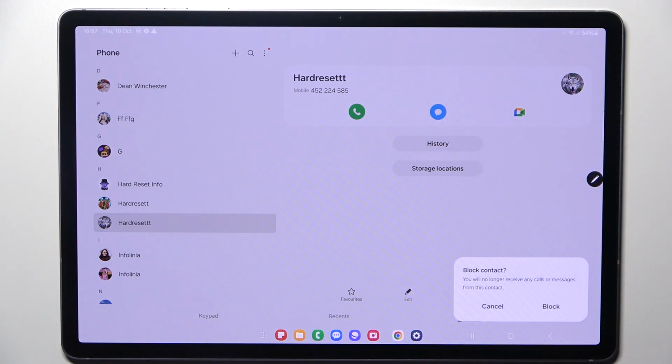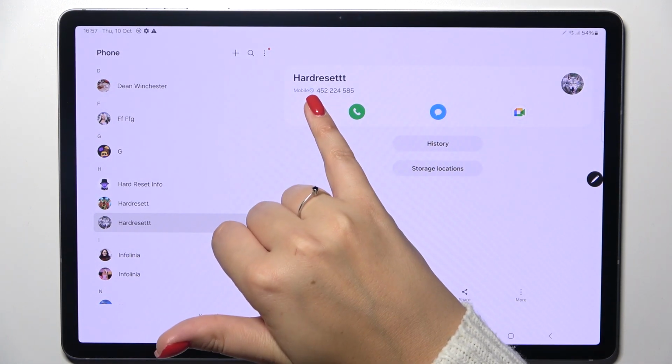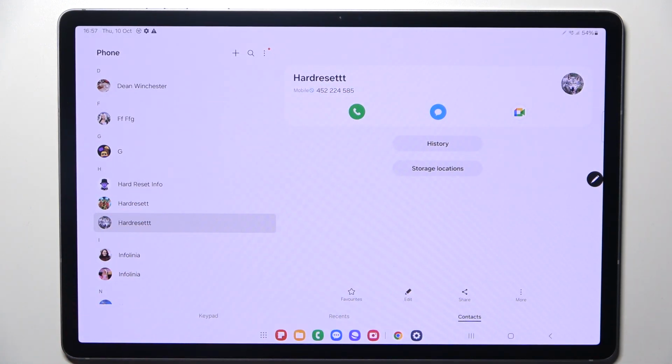Let's tap on it. Your device will of course ask you if you really want to do it, because you will no longer receive any incoming calls or text messages from this number, but let's tap on block, no worries. And here we've got this characteristic icon, which means that the number has been blocked. We can unblock it the same way, but let me leave it like this.